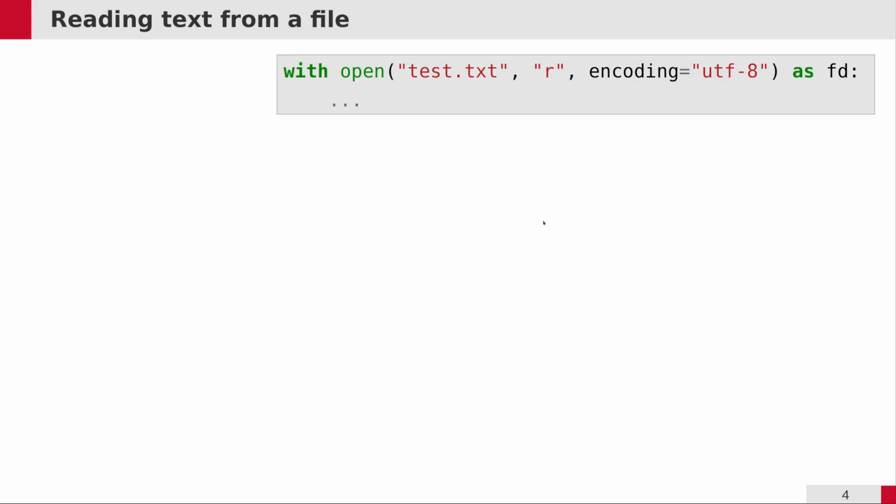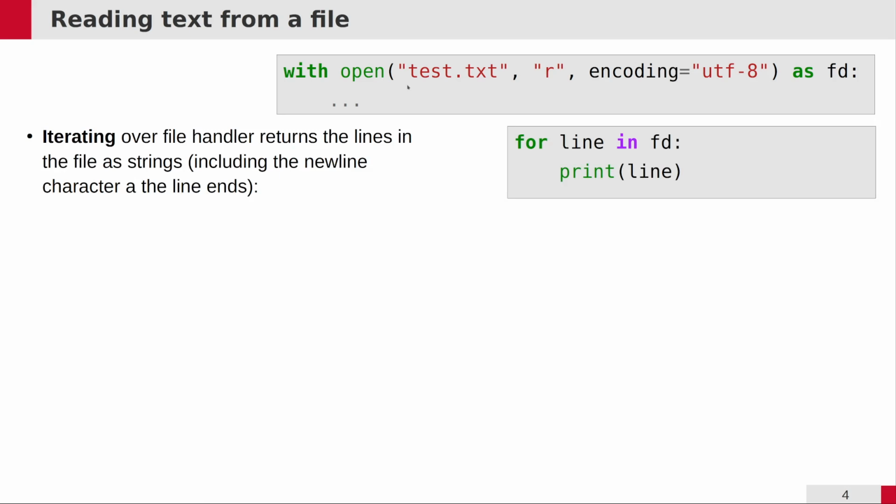Now what happens if you open the file? Let's have a look at reading. So let's assume I am using the open statement within the with block in order to open a file for reading. One possibility is I can just make a for loop over the file descriptor itself, and this would just read in the file line by line.